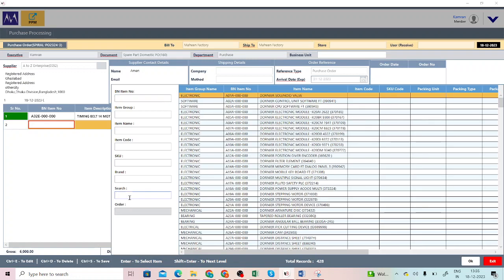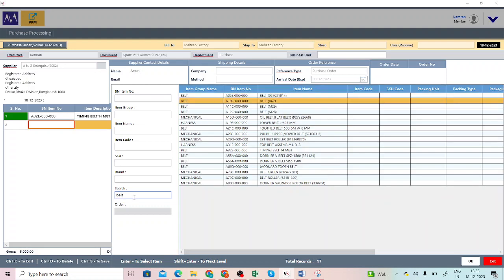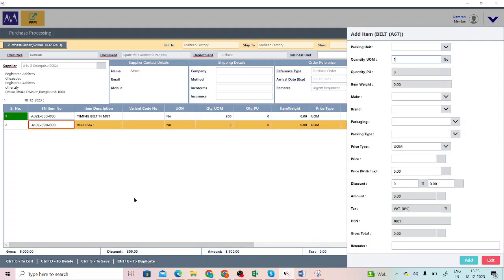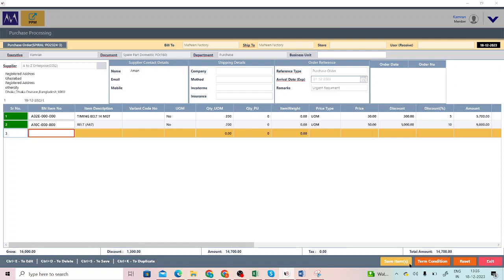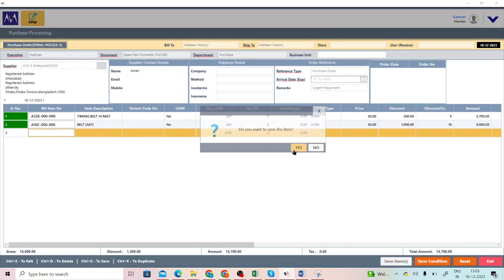Right. Say I need another belt. 200 pieces is what I'm looking for this time. The pricing is say 50 rupees. And here they give us 10% discount. And there's no specification or remarks that I want to capture, so I'll simply click add. I've added two items. I can save them.